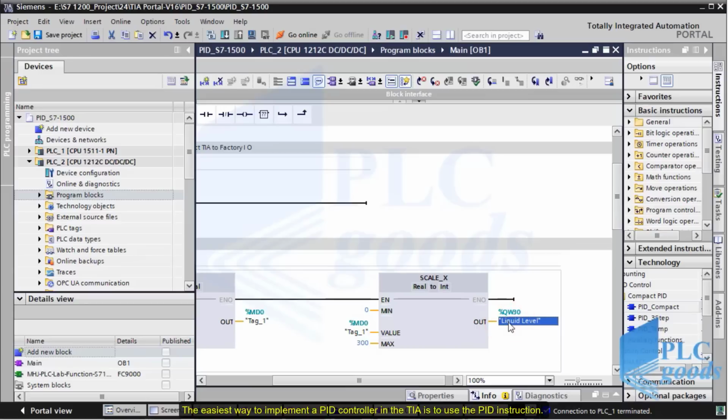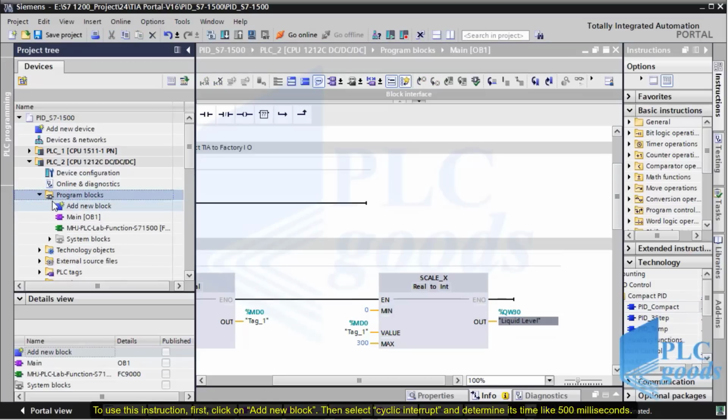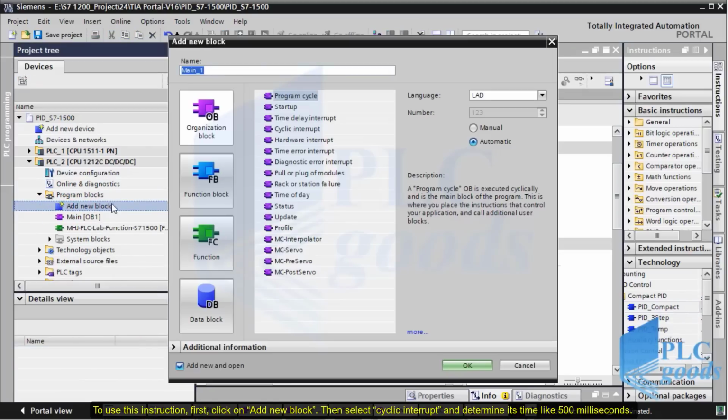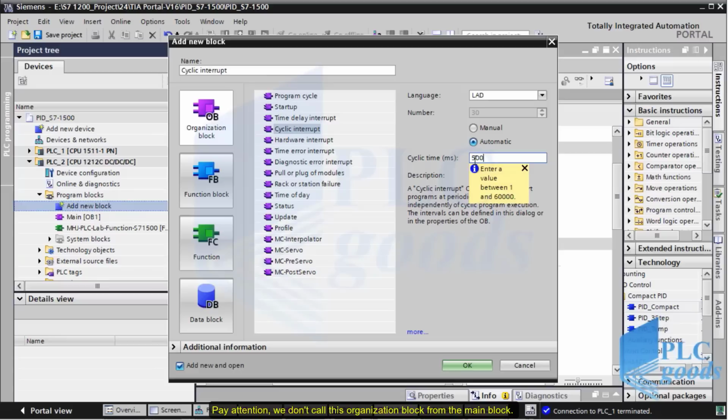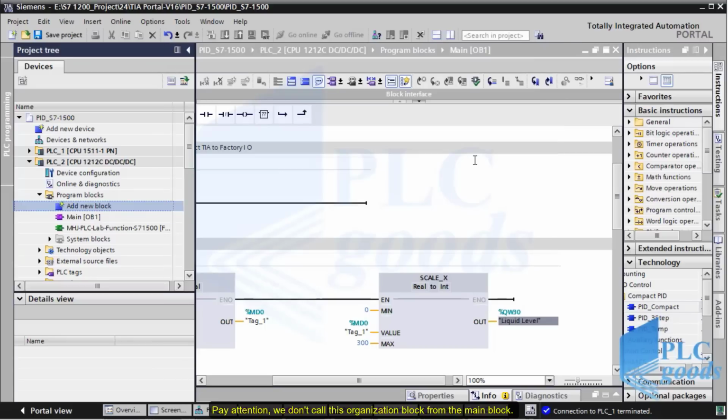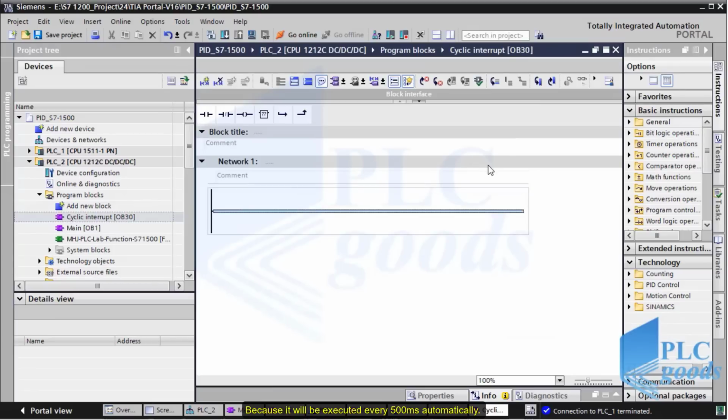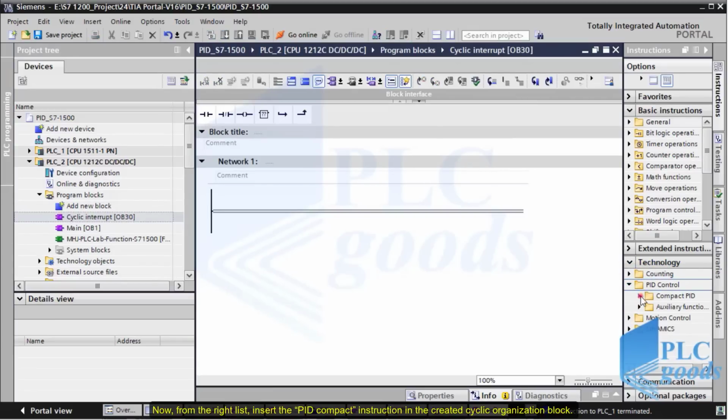The easiest way to implement a PID controller in the TIA is to use the PID instruction. To use this instruction, first click on Add New Block, then select Cyclic Interrupt and determine its time, like 500 milliseconds. Pay attention, we don't call this organization block from the main block because it will be executed every 500 milliseconds automatically. Now from the right list, insert the PID compact instruction in the created cyclic organization block.